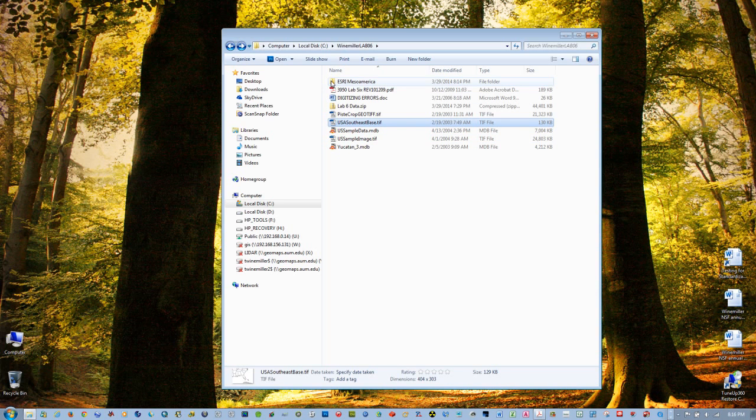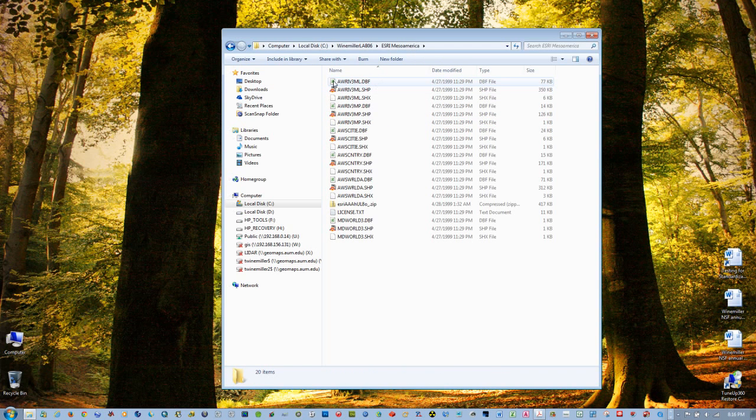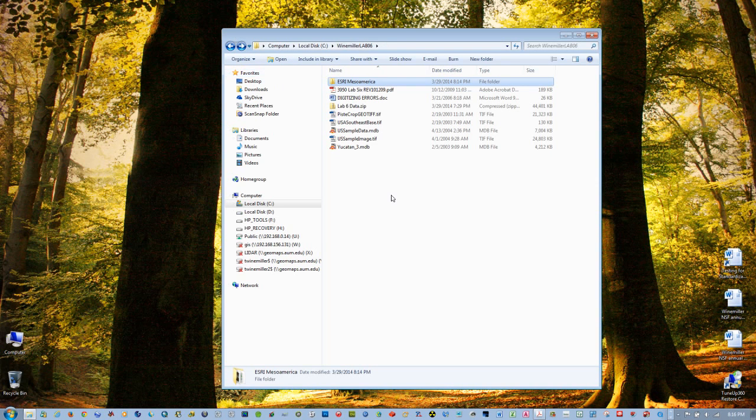We have a folder here, and if I double left click on this folder, you'll see this .dbf file extension. That's a database file. This is an Esri ArcGIS shapefile. And shapefiles stay inside the folder. You never go further than the folder when you're extracting data. And we also finally have Yucatan 3 MDB, a Microsoft Access database.